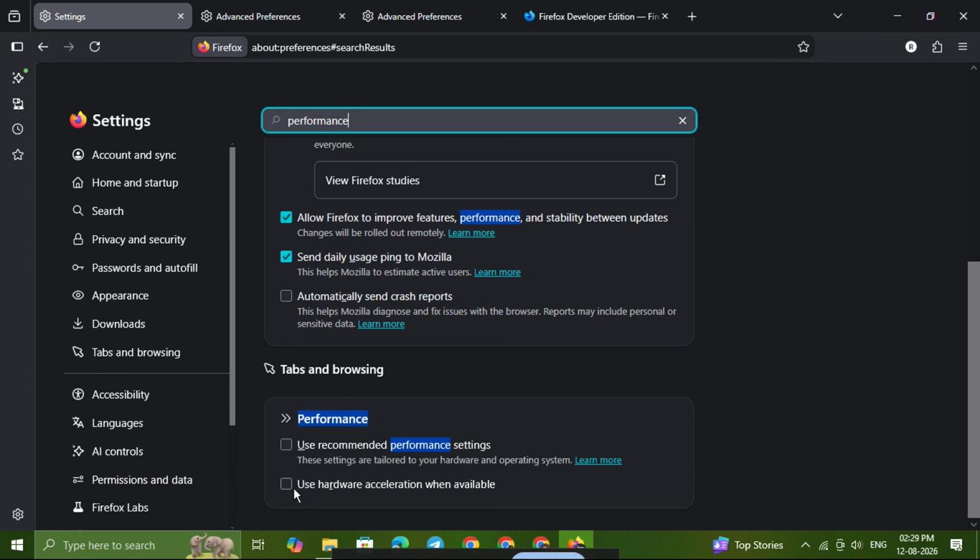This is one of the most important steps because hardware acceleration can sometimes trigger crashes on certain AMD graphics drivers or specific system configurations. Once both of those options are turned off, restart Firefox. Closing and reopening the browser is important because the changes won't fully take effect until Firefox starts fresh. After the restart, test Firefox again and see if the crash is gone. If the problem was caused by performance or GPU acceleration, this alone may fix it completely.